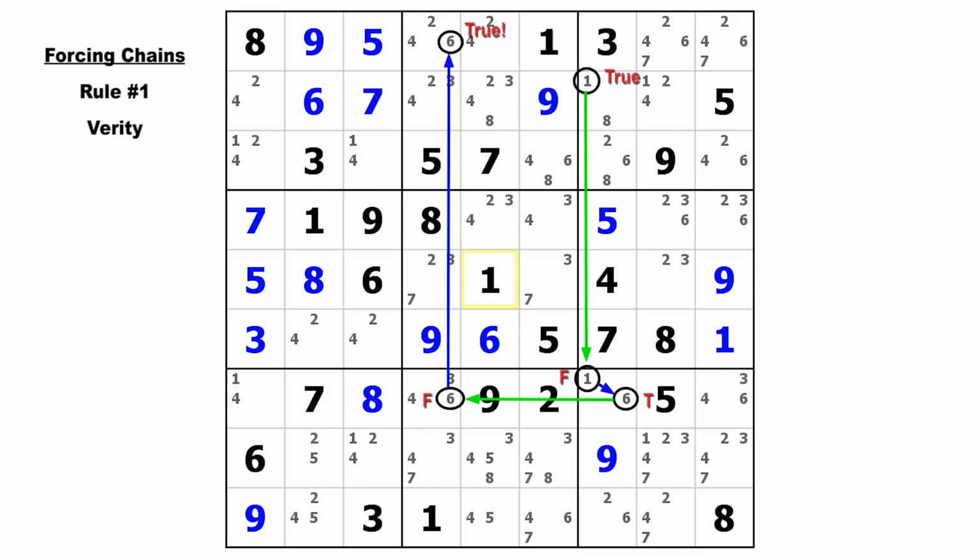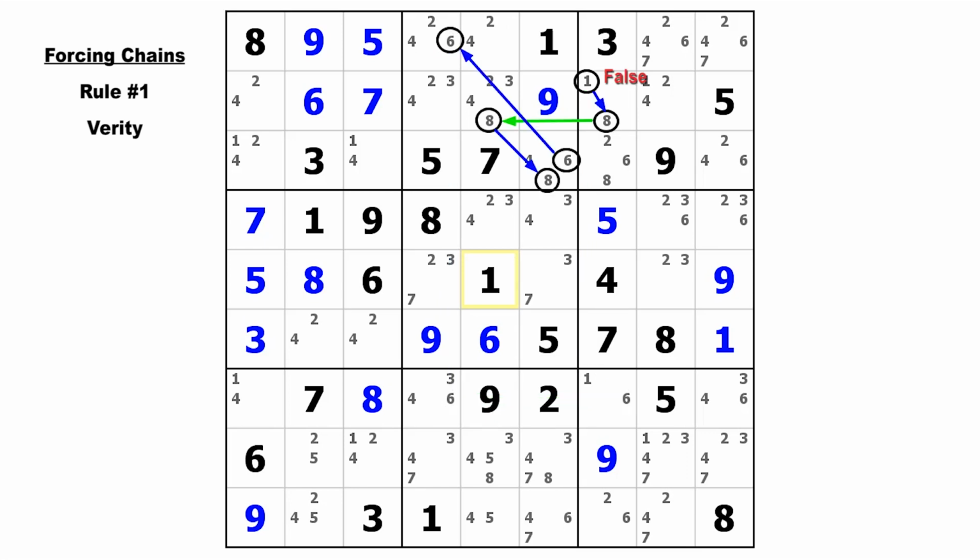Now let's examine the other possibility for the 1. Let's assume it is false. So if this one is false, this 8 would have to be true because that's a bi-value cell and that's a strong link. So if this 8 is true, this 8 would be false, this 8 would be true, this 6 would be false, and if this 6 were false, then our favorite 6 up here in row 1, column 4 would have to be true again.